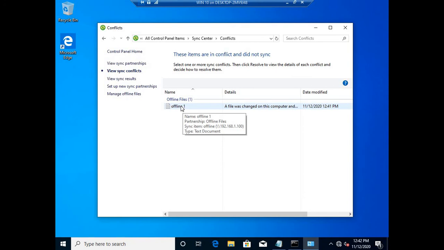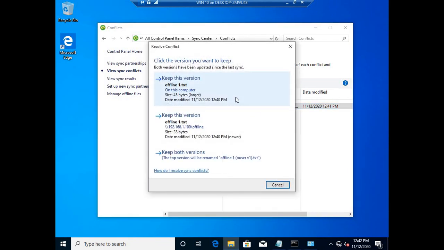Now if I double click in order to resolve this conflict issue, it will give me 3 options. You need to understand it carefully. First option, keep this version. That means the version of your local computer. That means whatever changes were brought in the server, the file will be overwritten by this copy. Number 2, keep this version. That means the version of your server from where the file was shared will override the local version of your file.